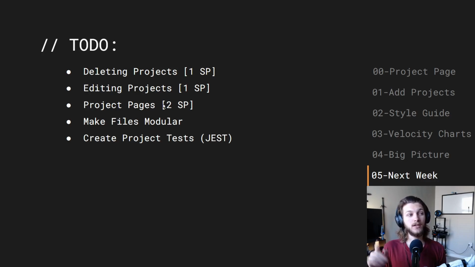Project page: when you click on a project, as you saw, it just leads to the ID of that project. We can now turn that into a page and do stuff with that. Making the files modular: there are a few things that haven't been turned into modules yet, like certain types of buttons and input fields and whatnot. For form validation, I want to do that a little bit more and basically make everything into little components that I can just copy and paste everywhere. And then I do need to create project tests.